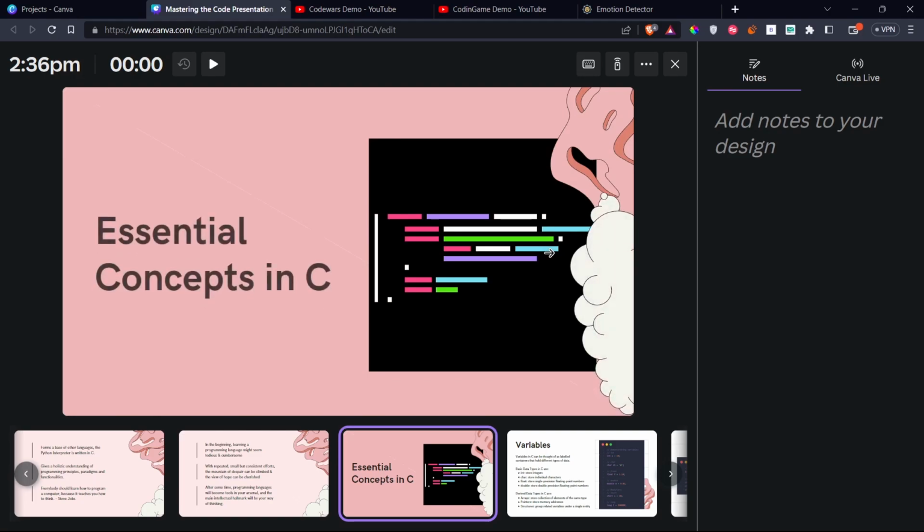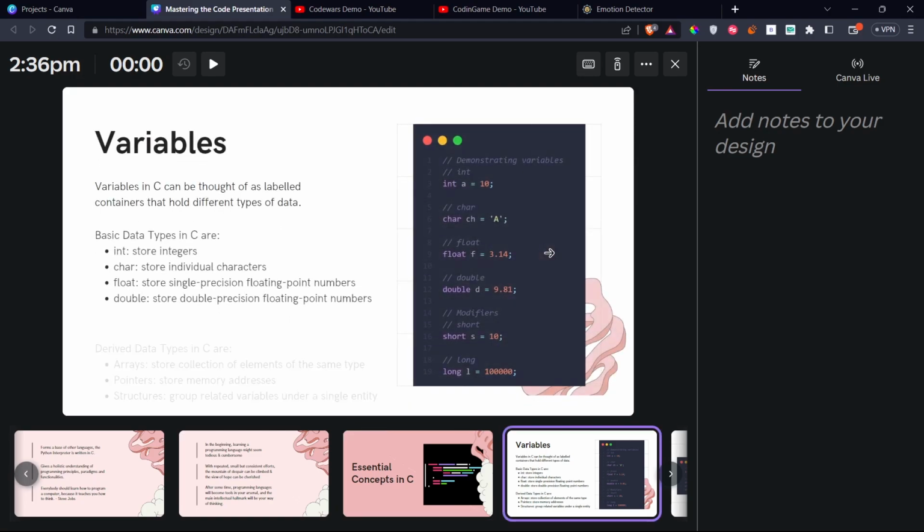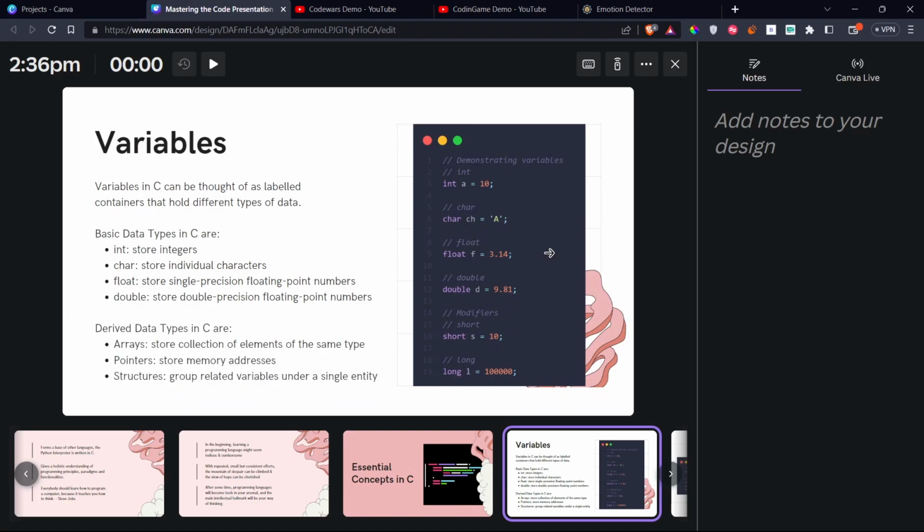Now let us explore some very essential and important concepts in C. The first one is variables, which in simple terms can be thought of as labeled containers which can hold different types of data.